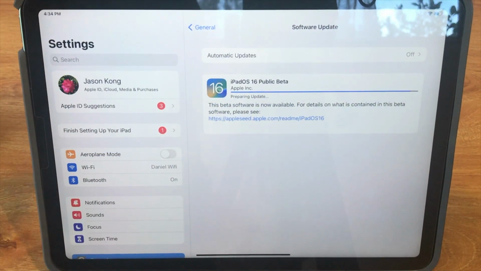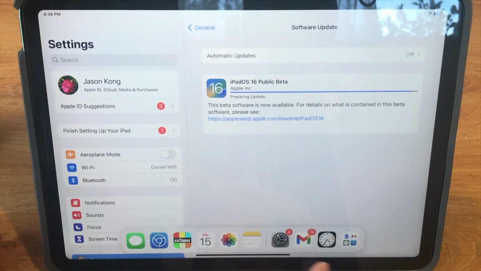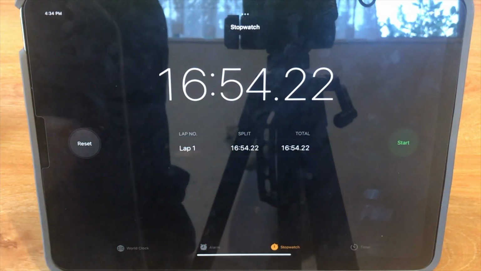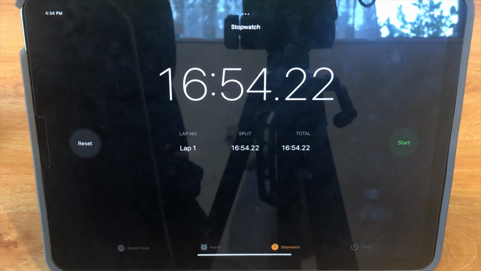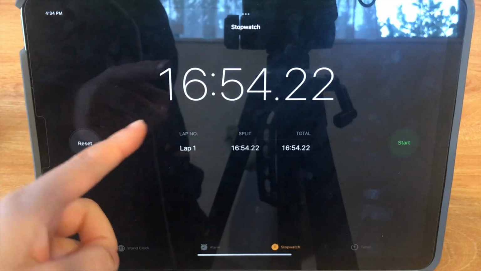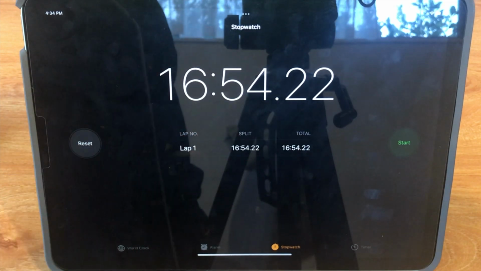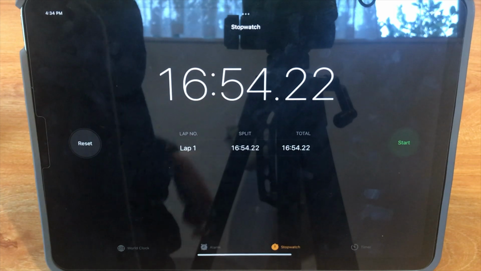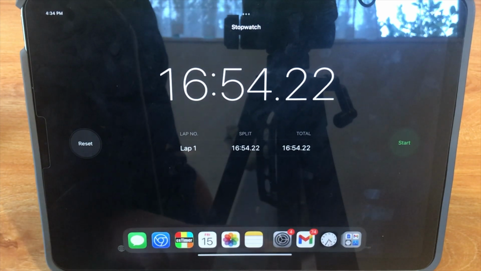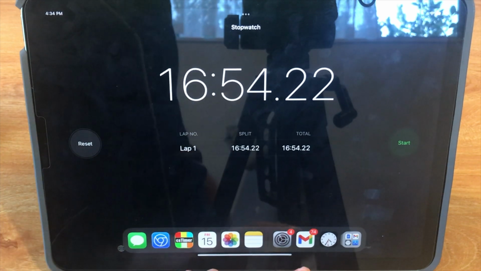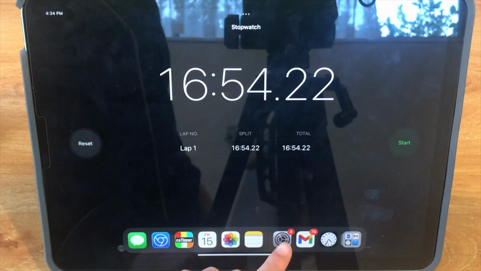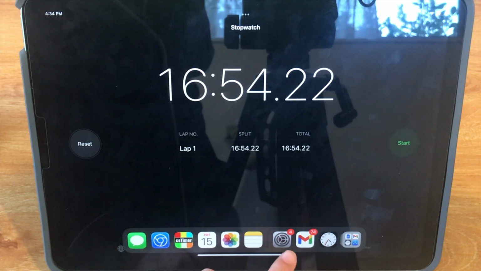So guys, as you can see, the process is nearly done. I'm just going to quickly show you how long it took. It took 16 minutes and 54 seconds. So I should say this process will take around 15 to 20 minutes. And the entire process will take around 25 to 45 minutes. But usually it will take around 20 to 30 minutes.